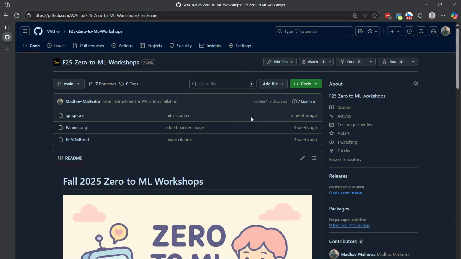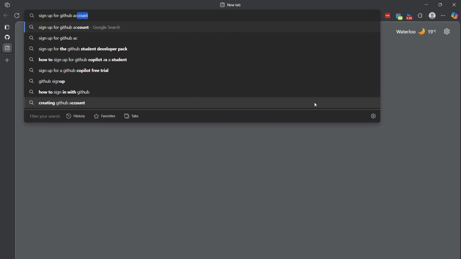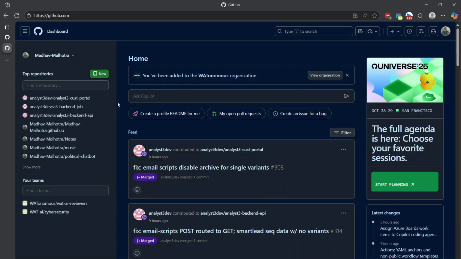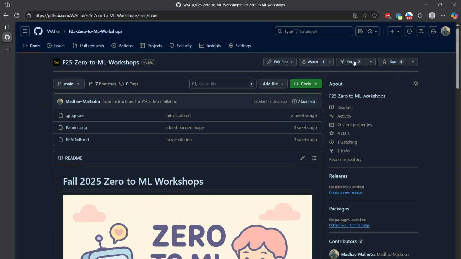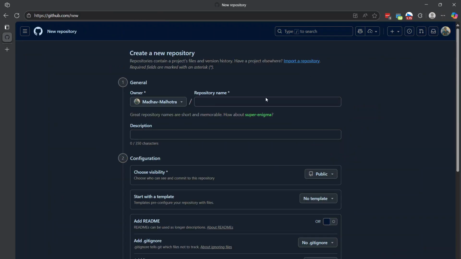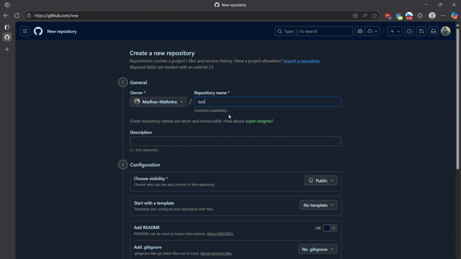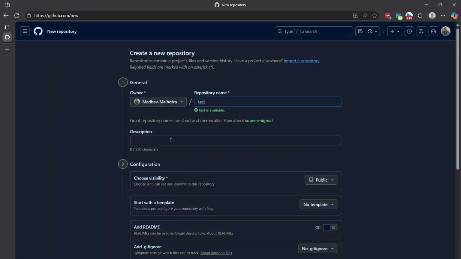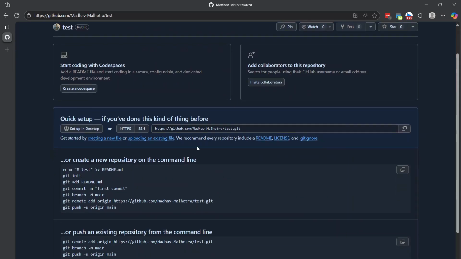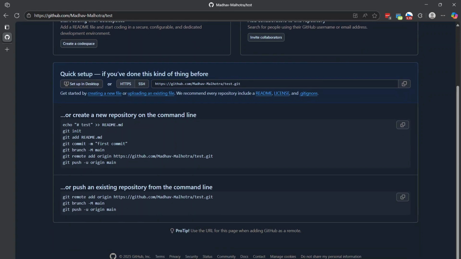If you want to test that out for yourself, you will need a GitHub account. So you can search up, sign up for a GitHub account, and it will guide you through the process. It will give you a couple of things to do. Once you're done, there's a plus icon. You can create a new repository. You can put some name like test. And when you create it, it will give you a bunch of code that you can run. So you can run all this code down here.